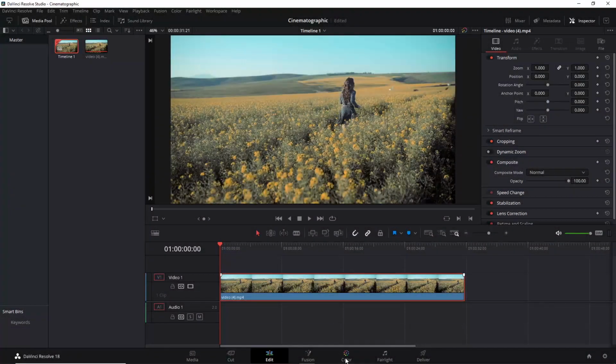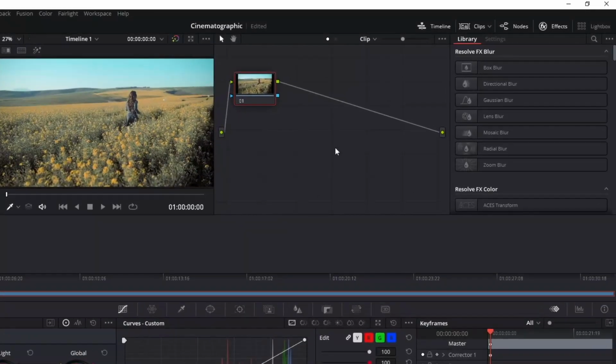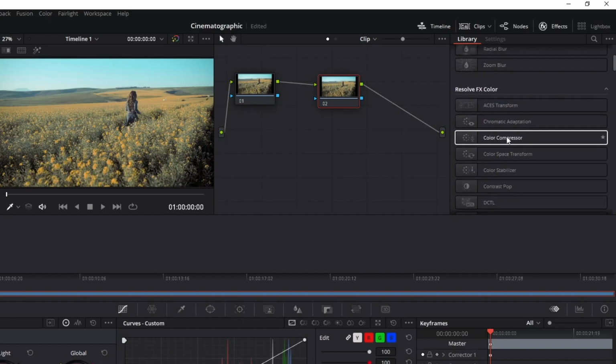With a clip on a timeline, go to the color tab on the nodes panel, add a corrector node and connect it with the native node and the output. Open the effects panel, library, and search for color space transform. Grab it and drag it to the corrector node you created.